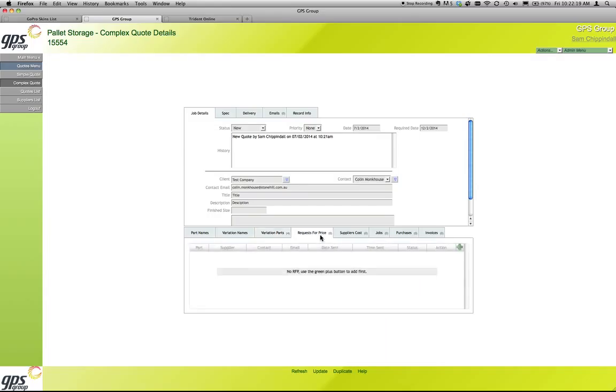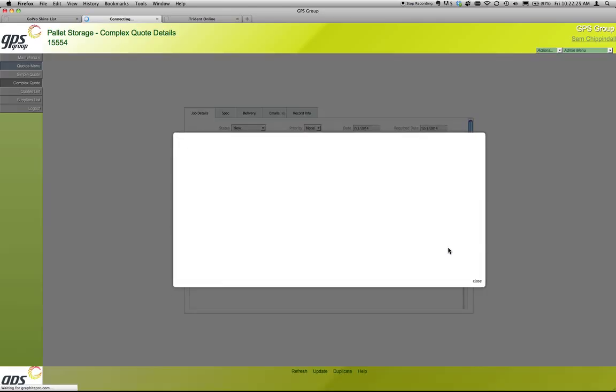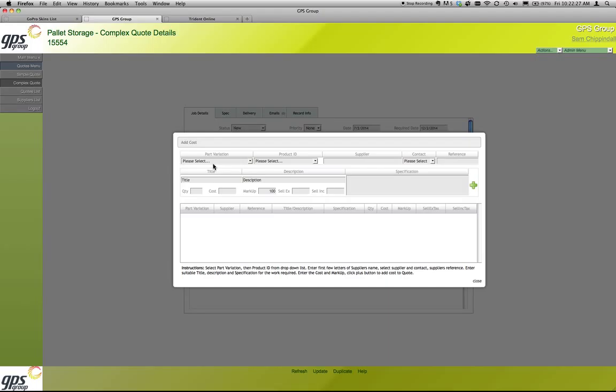I can then send my request for price, or I can add my supplier's costs. If I add my supplier's costs, which happens a fair bit, I can then go and put in what part and what variation that I'm adding for. I can assign a product ID. I can then put in a supplier. This is all basically the same. Who at the supplier will receive this request.